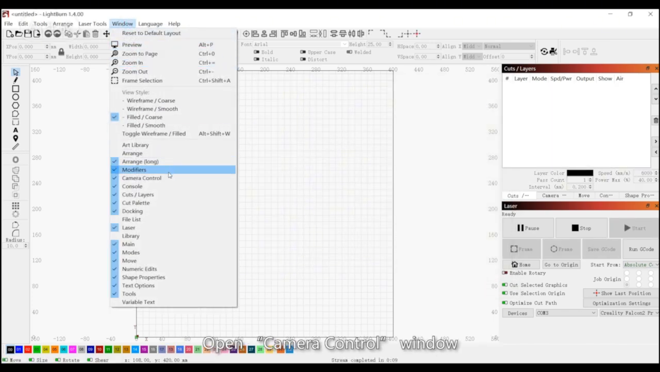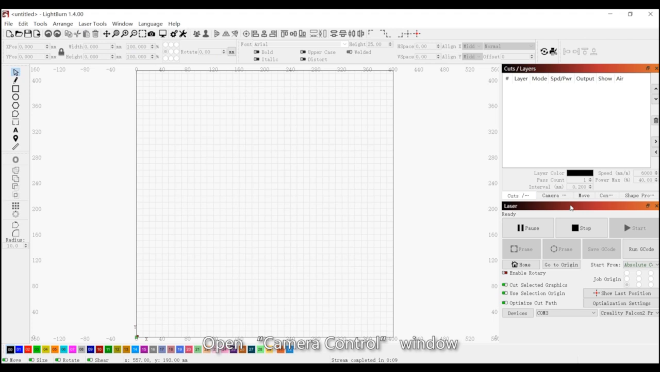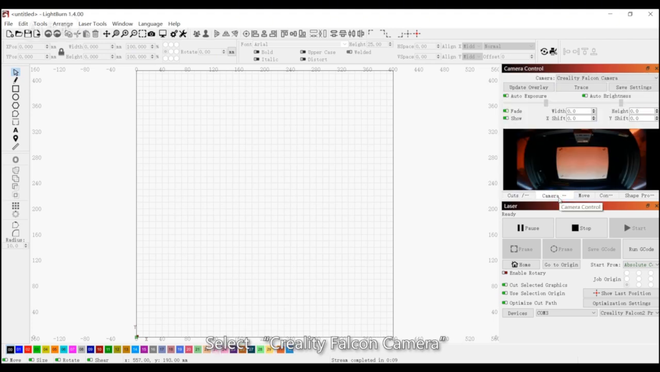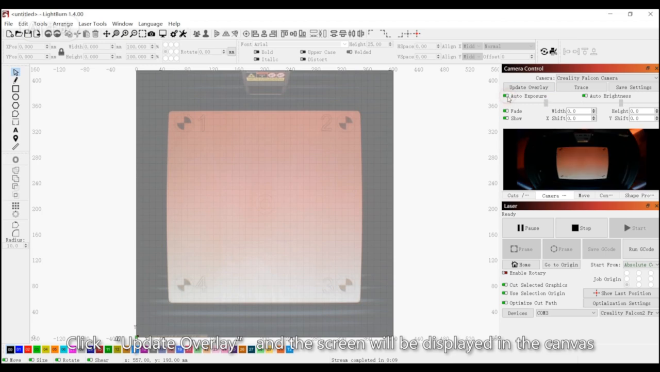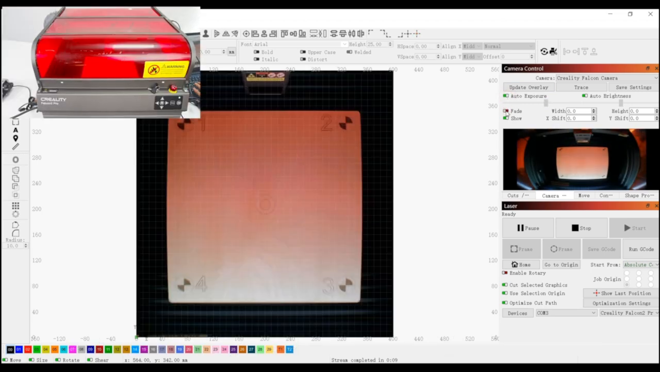Open the camera control window and select Creality Falcon camera. Click Update Overlay and the screen will be displayed in the canvas. Engrave an image on the basswood.